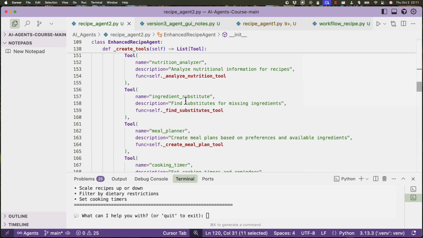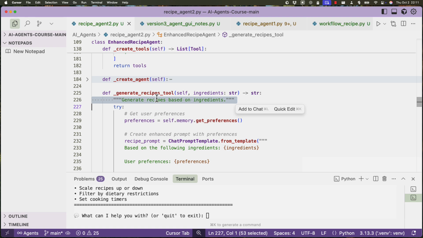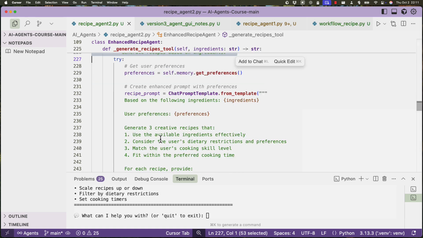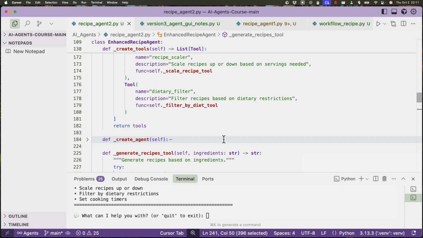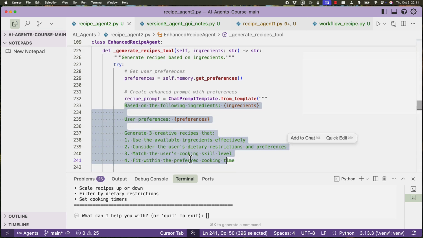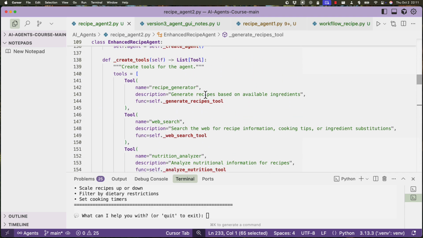And there are two ways the LLM knows. It either looks at the docstring of every function. For example, this docstring here is: generate recipes based on ingredients. So now the LLM will call that function. This function has another prompt, so it will ask the LLM back. So it's back and forth. It's running these tools in a loop. So this function will prompt the LLM again, you see here, to create some recipes.